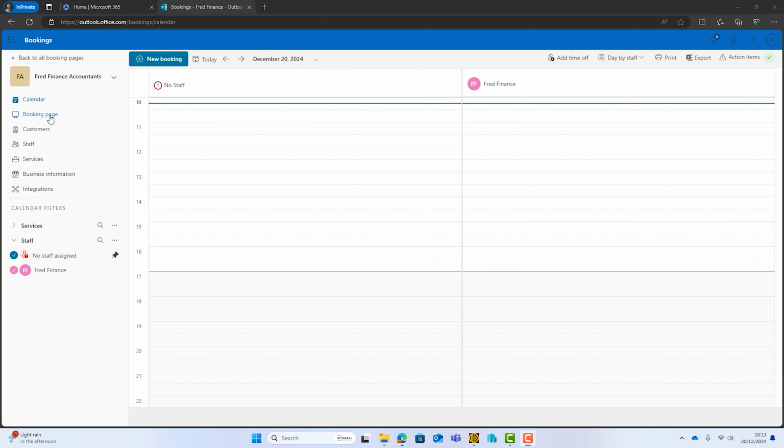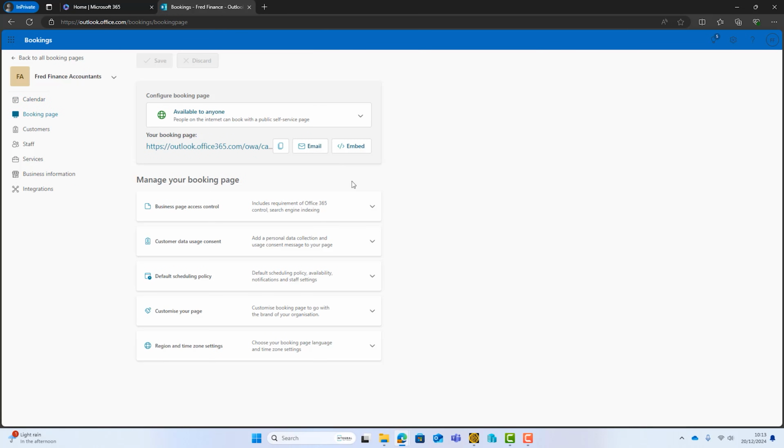The next tab here is called Booking Page. And we've got the links that we saw before. So what we can do, we can copy that link and share this with anyone else. We can email that link out, or there's a little embed code here. So what you can do is, I've seen a lot of people put their bookings link on their websites, okay? So they tell their clients to jump onto the website and book an appointment.